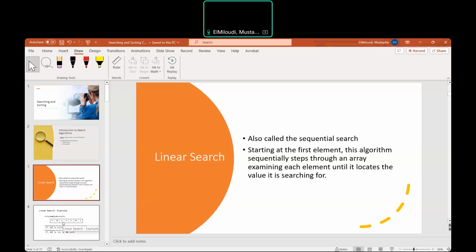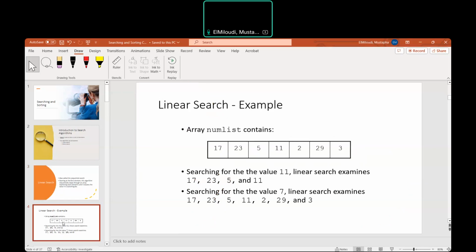So let's have an example. Here we have an example, an array. As you can see, the list is not sorted. It doesn't have to be. And let's say, for example, we are looking for the value 11. So we're going to start from the beginning. We're going to compare 11 to 17, to 23, to 5, and 11. So it will take us 4 comparisons before we can find 11.